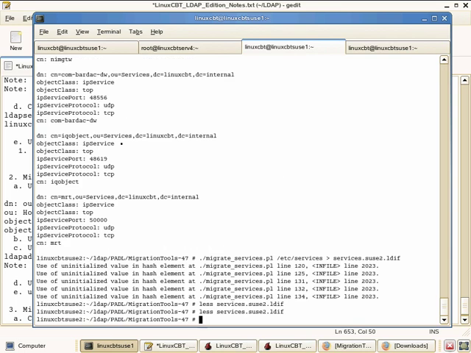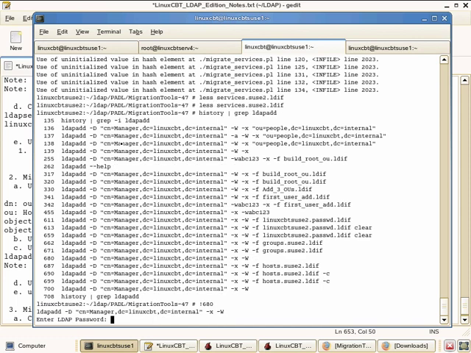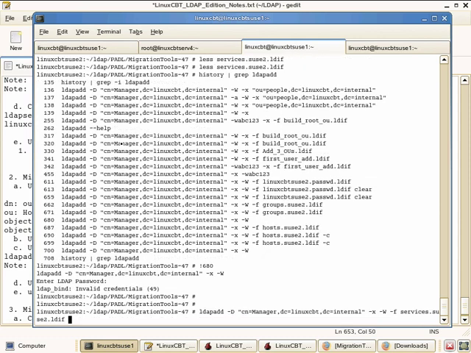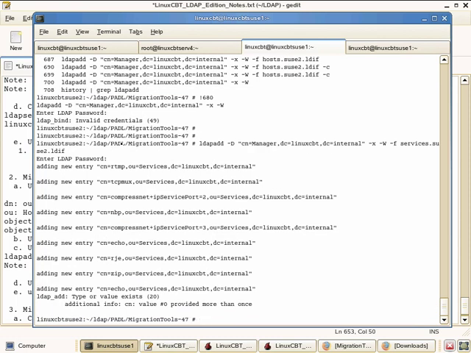Now let's use ldapadd. We'll history grep ldapadd. We'll find an invocation that does not reference a file, such as 699. Well, 699 does, so let's go with 680. Then kill it and get it back into memory, and then reference the file services. This prompts us as expected, and then the entries are imported, minus any errors that are reported.